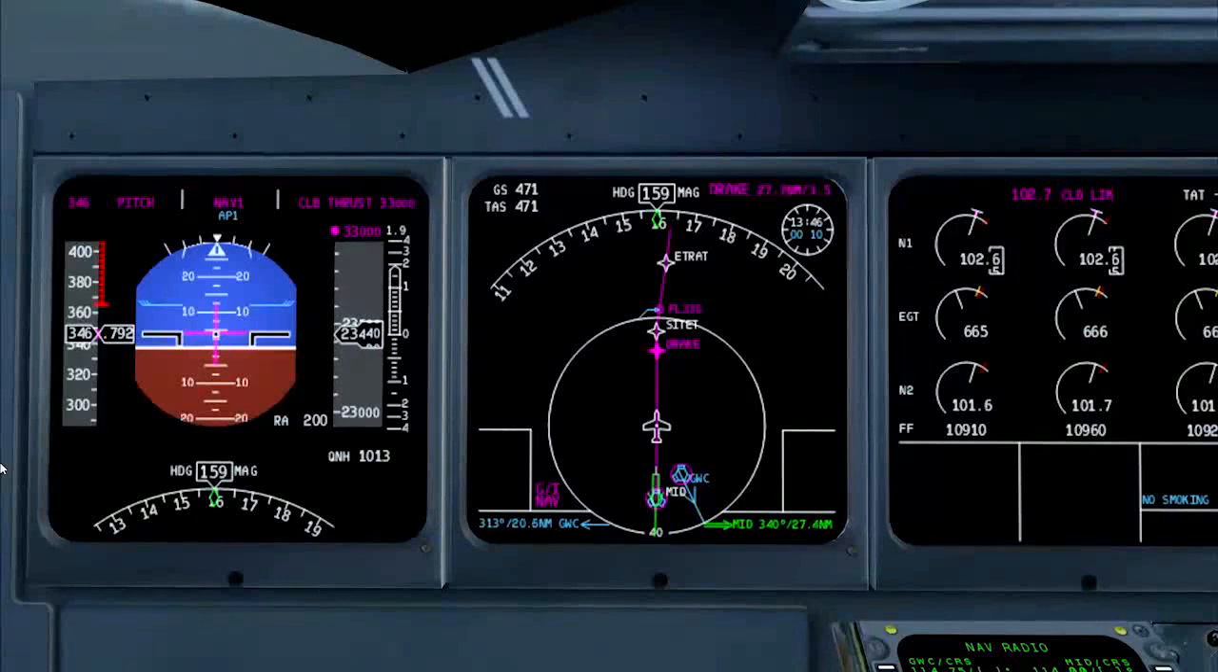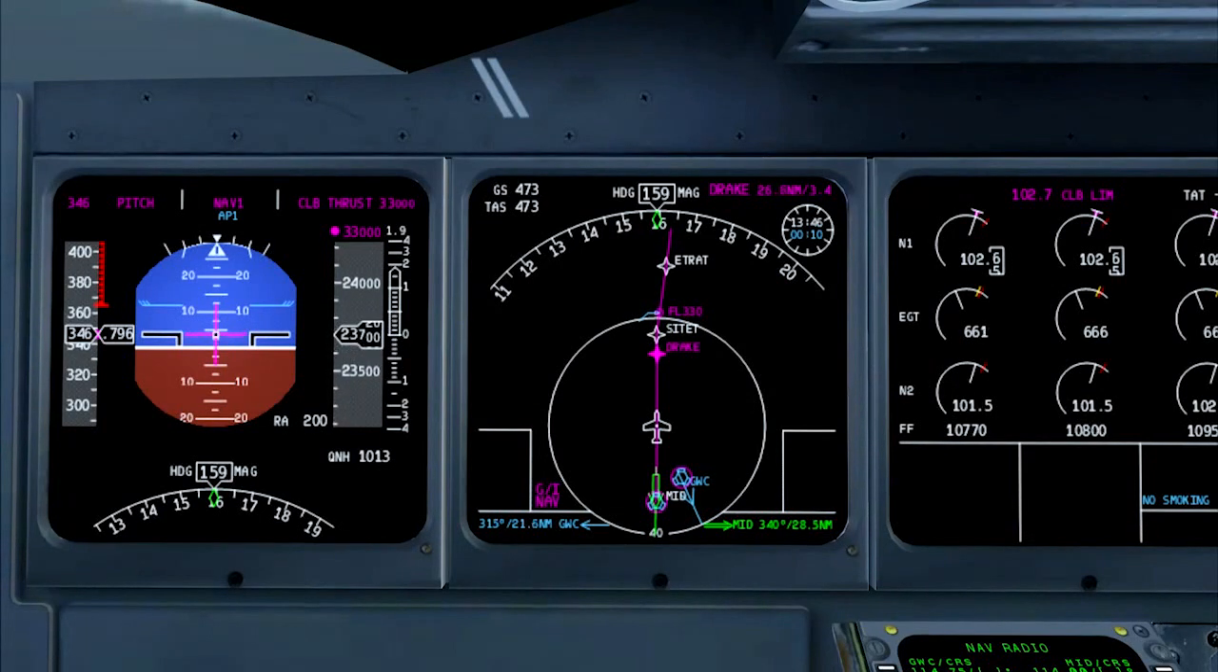We are right on the magenta reference speed, with that speed being maintained by pitch mode and climb thrust. Nav is our roll mode with autopilot 2 in command. 33,000 feet is set as the target altitude.